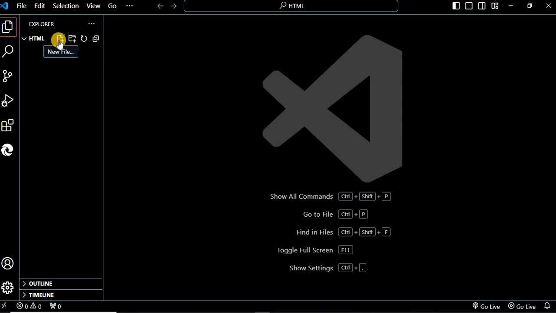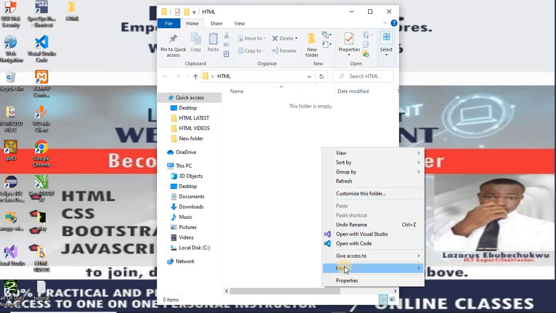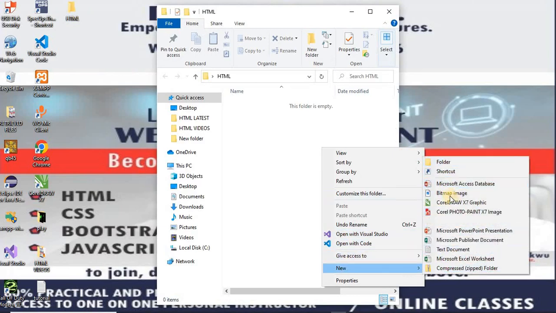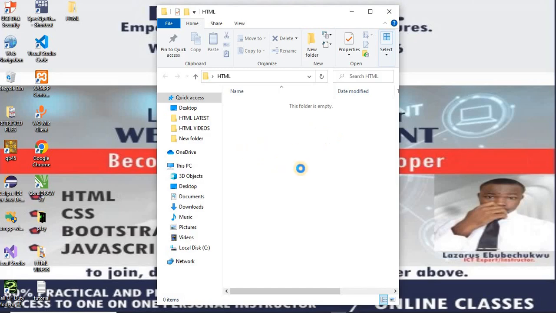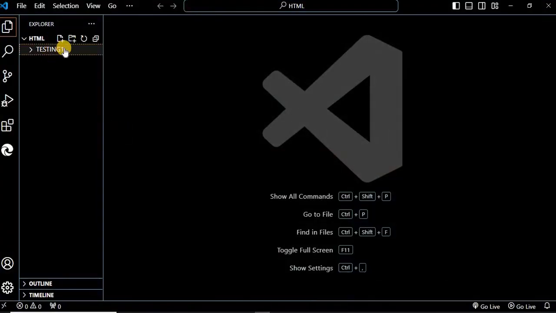This one is used to create a new file, while this one here is used to create a new folder. So we can either pass through this method, or we can just come here, open the folder, and click on new to create any document of our choice, or even a folder. If I come here to create a folder and say testing 1, now you can see testing 1 here.